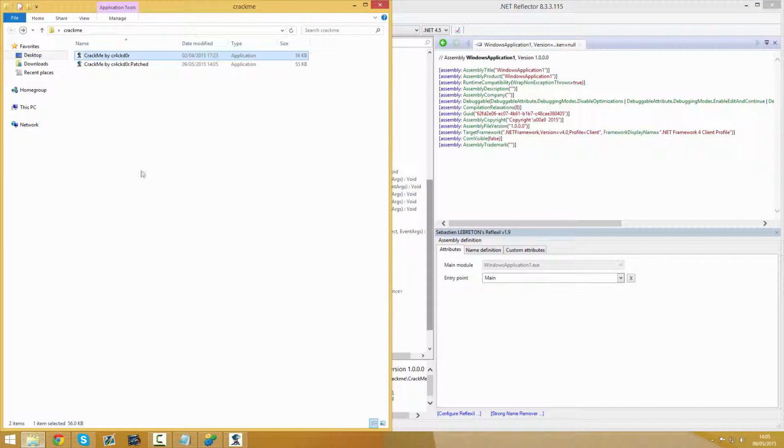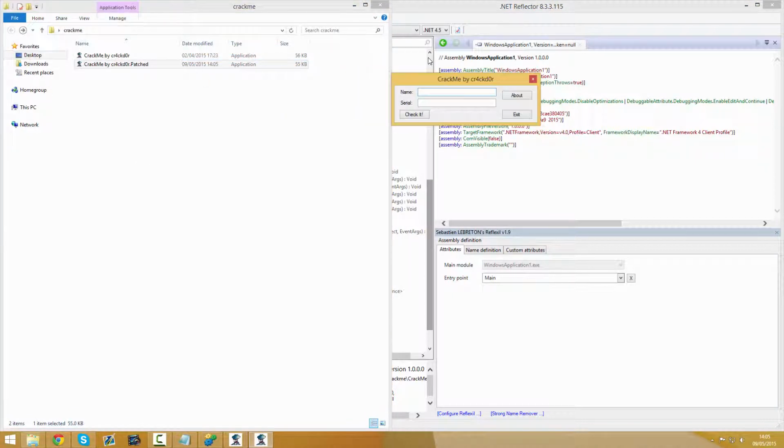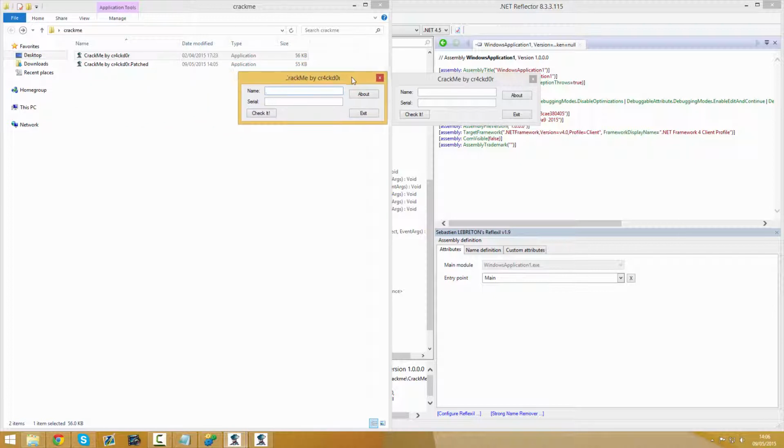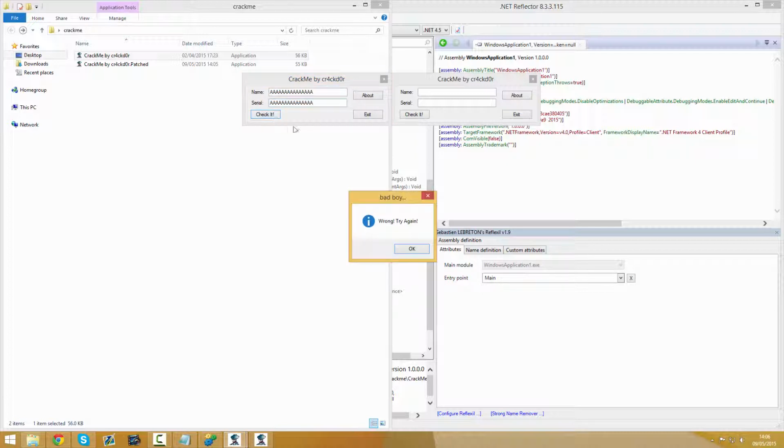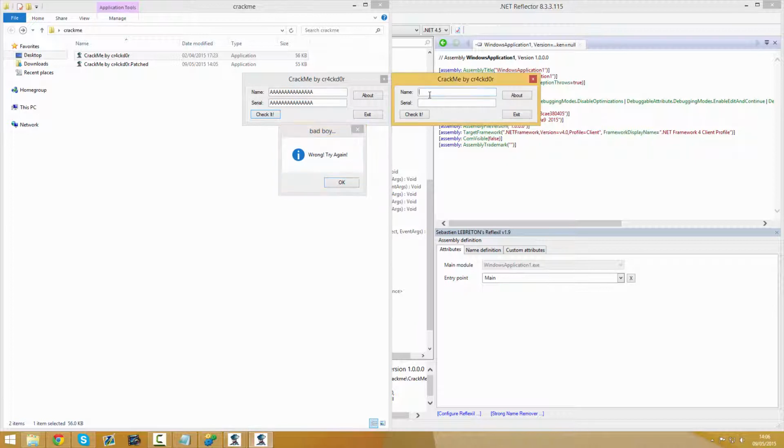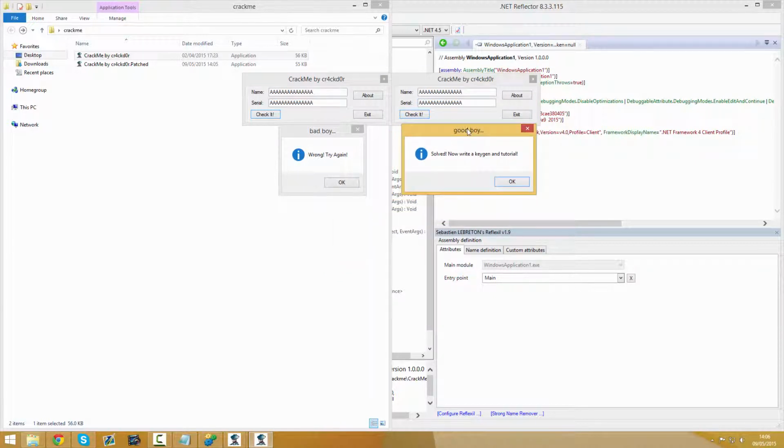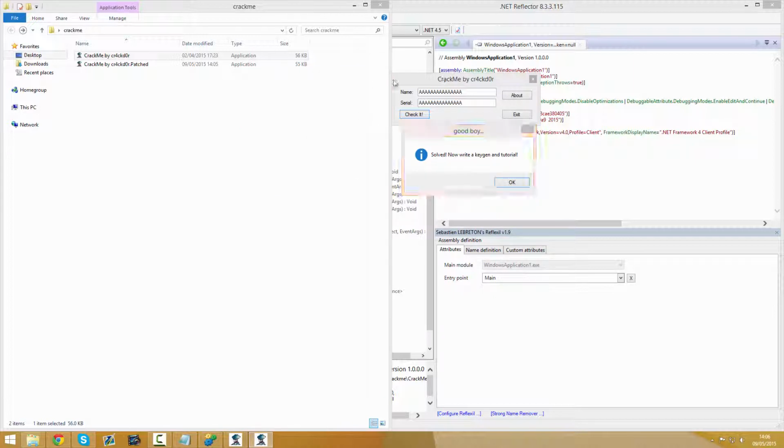Okay, so now we have crackme Crackdoor patched, and we'll open crackme Crackdoor. Let's not use crack me if you can. Alright, let's use a bunch of A's. Okay, so check it. Wrong. Try again. So this right here, that's wrong. It's not going to work. But where we flipped our statements around, solved. Now write a keygen tutorial. And that's just simply by switching around the true and false statement. Basically just switching them around will falsify the check.